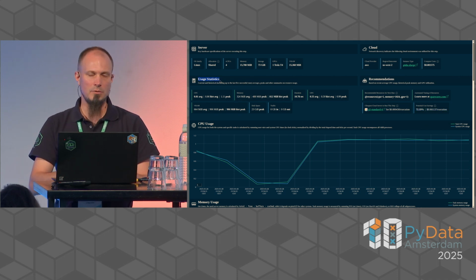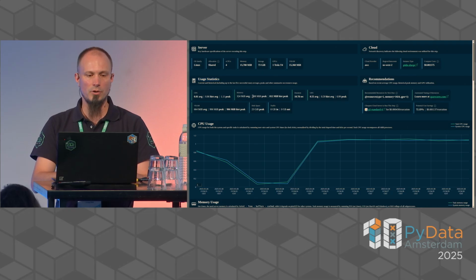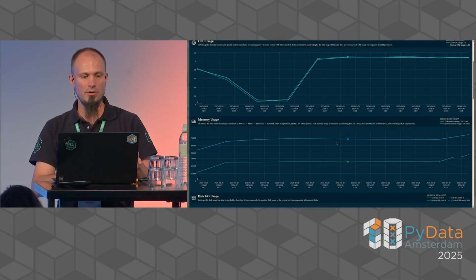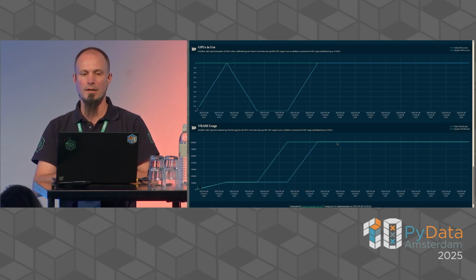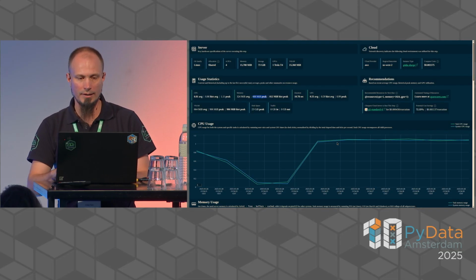Then you can see some usage statistics, including average CPU or the peak memory usage or historical memory, and so on. Same for GPU, incoming, outgoing traffic, and so on, and the detailed chart for CPU, memory, GPU, traffic, storage, and so on, so you can see what happened while you were running this script.